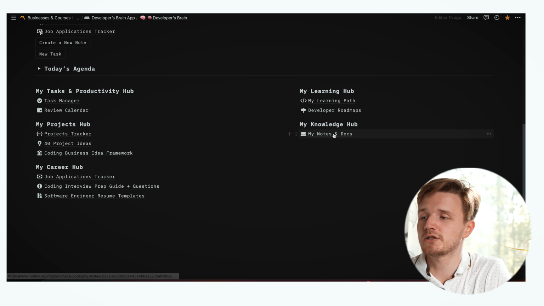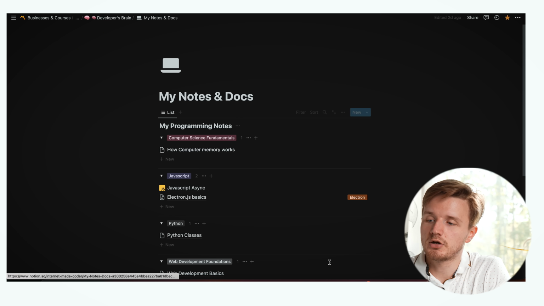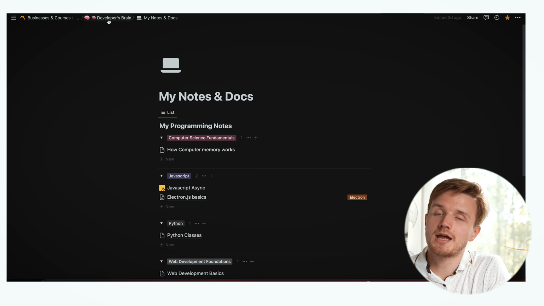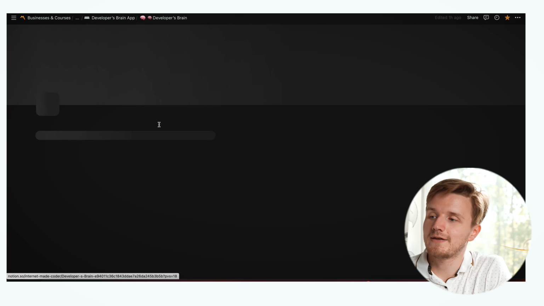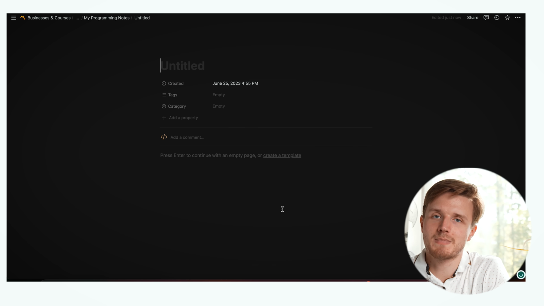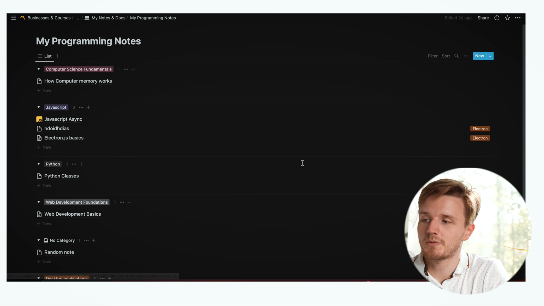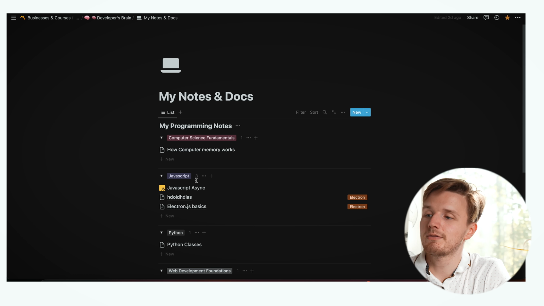And now relating to these notes and also these tasks, instead of having to open up the notes page and add a note from there, if you're on this main page, you just click on one of these buttons. So create new note. If you just click on it, it's automatically going to create a page inside of this main notes database. So now you can create the note and then add the tag from here. Let's say electron. Now it's automatically inside of your notes. So that's pretty cool.